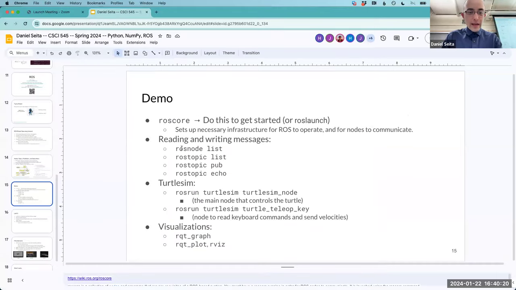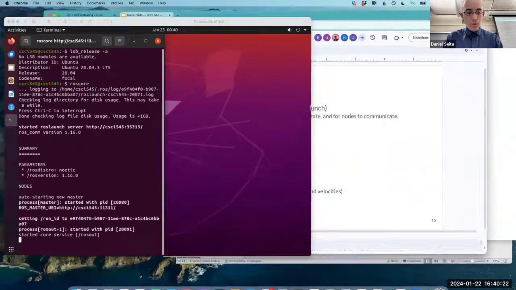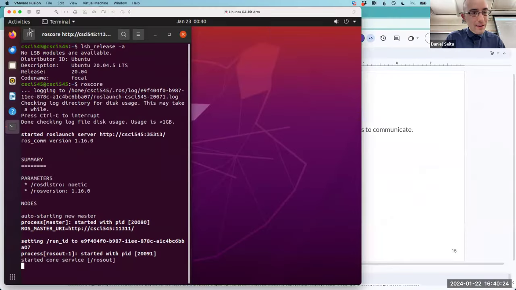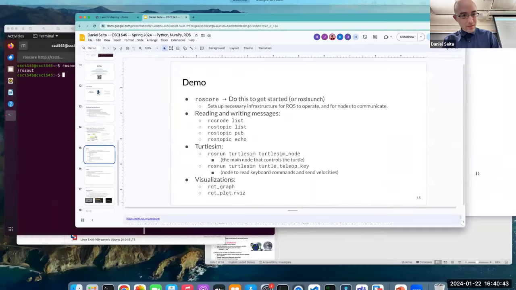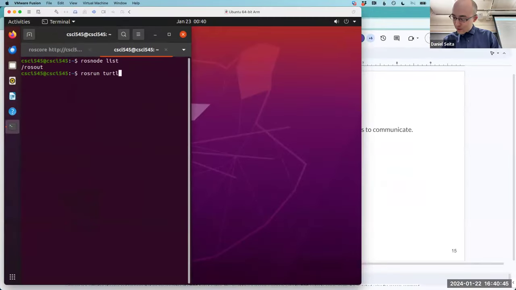And you can do things like rosnode list. So, in a new tab, let's do rosnode list. And then you can do other things there. So let's try the turtle thing. I think you're doing that for lab one, and I'm literally following section 6 of your lab. So, little sim.